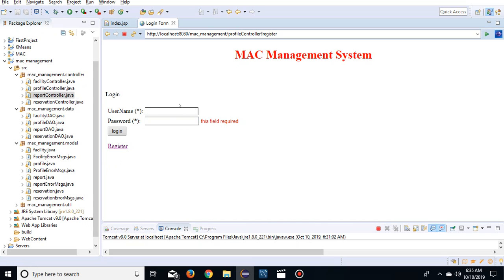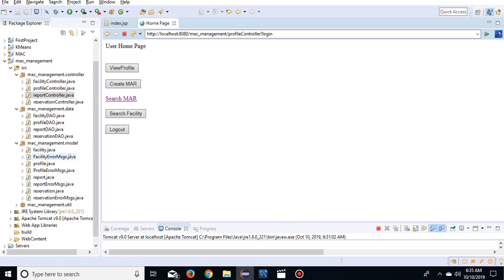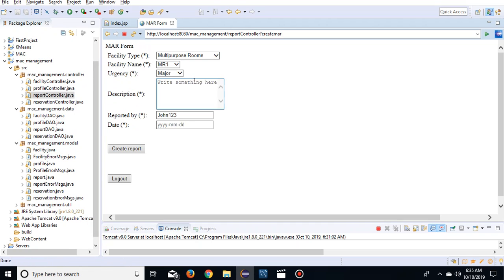and as you can see, both the fields are mandatory here as well. So let's try entering just the username. You can still see that the password's mandatory. Let's try the other way around by just entering the password. It should say the username is mandatory as well. So let's log in, and now let's create a MAR.